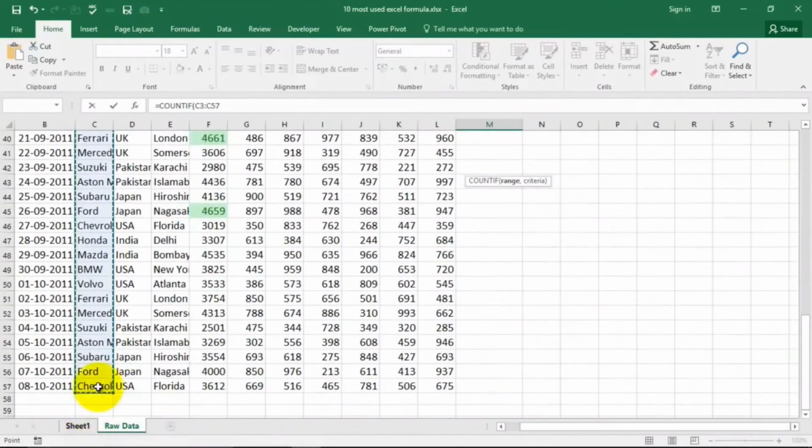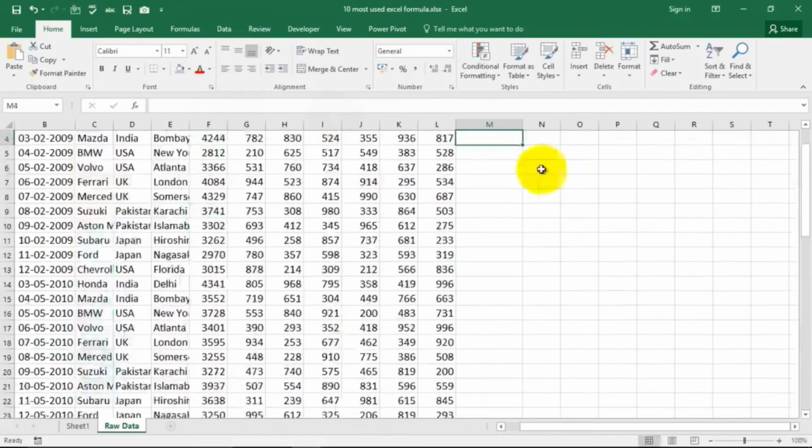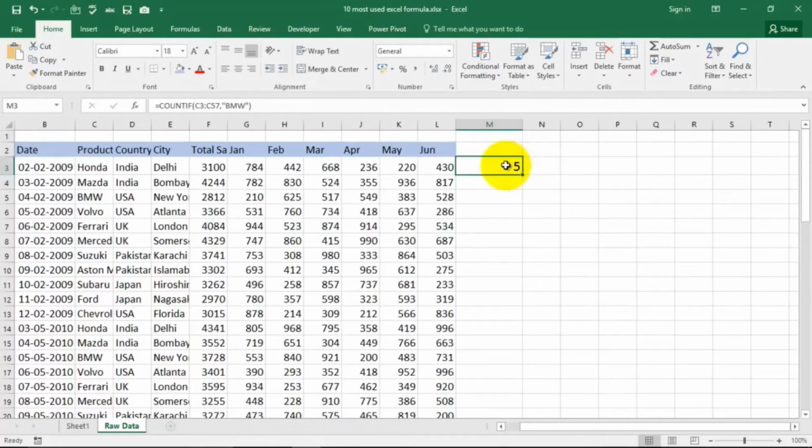See, I've selected this, comma, now it says criteria. I can type in my criteria now. All right, I'm typing it over here, criteria, say BMW. Close the bracket. You have your answer. BMW is 5 times over here.